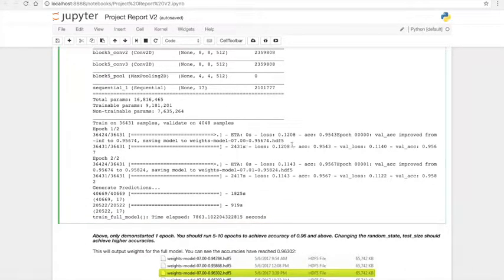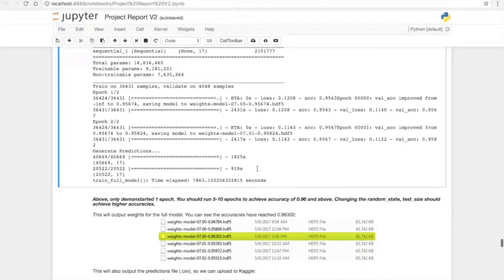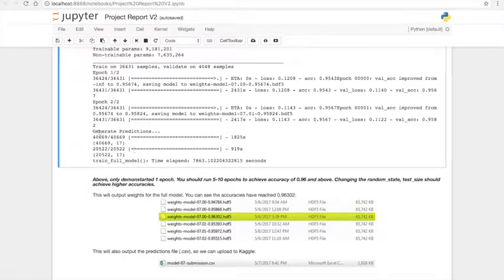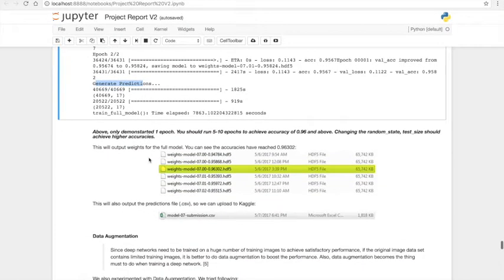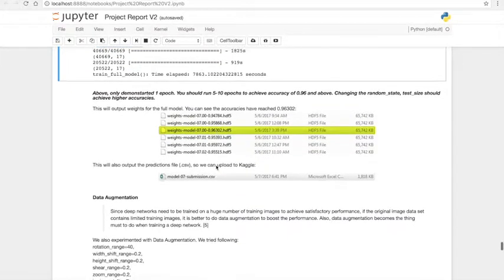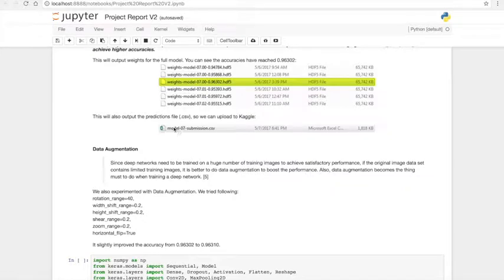So once that is done, we can see the accuracies. It goes up to 0.96958, which is good. And then it's generating the predictions and saving to that file. So once those epochs are done, we can see this weight file and the model 7 submission CSV file, so we can submit it to Kaggle.